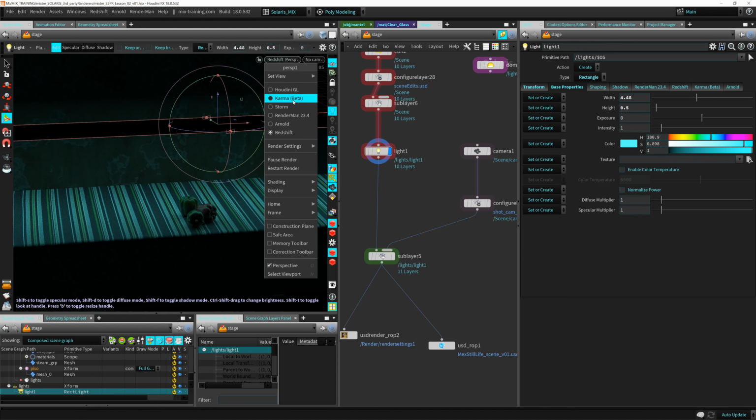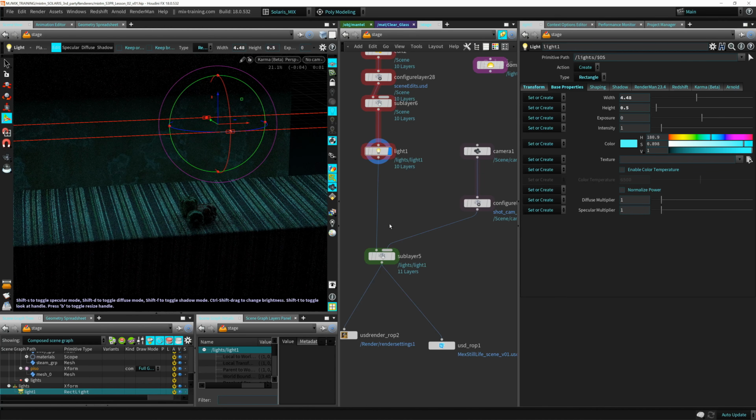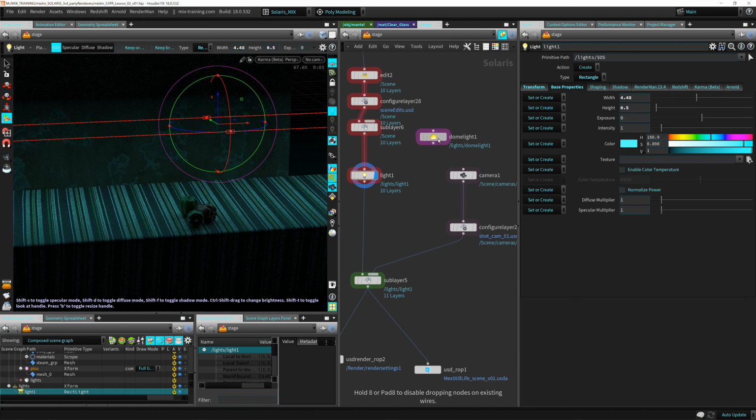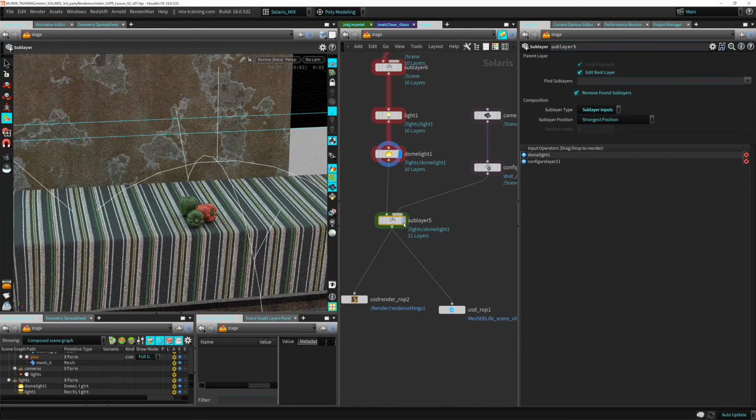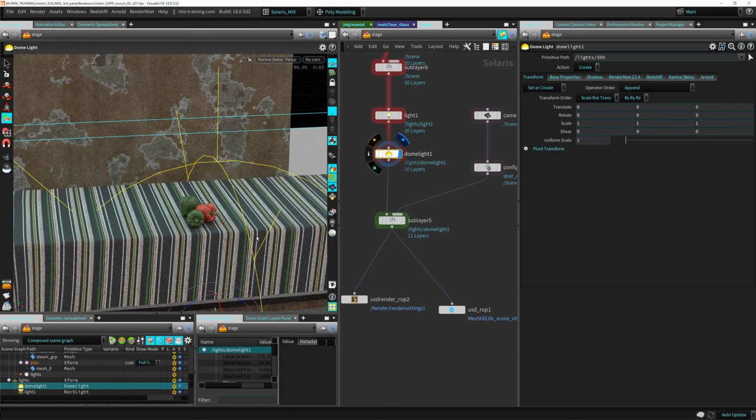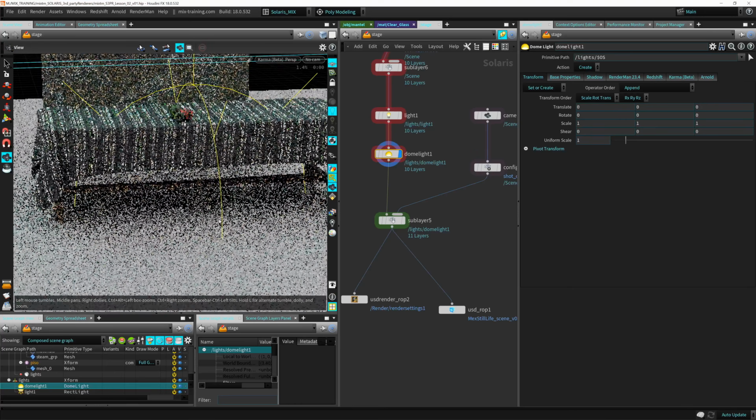So let's switch back to Karma, and let's say now we want to have a dome light. Again we need to plug it into the network here, and we have to show it as well, or just show something below that on the network. You can see now we're illuminating with the dome light here. The dome light could be anywhere in the scene, of course.